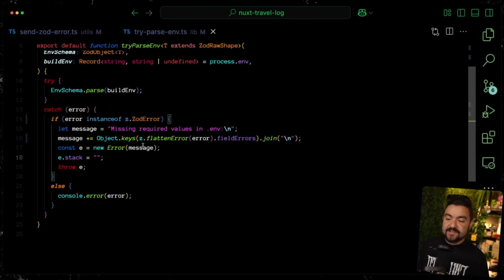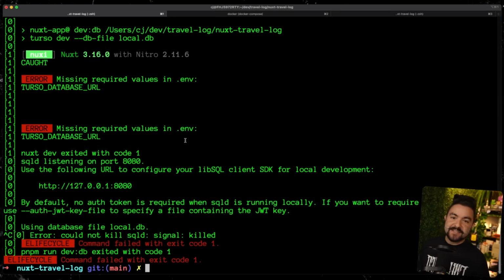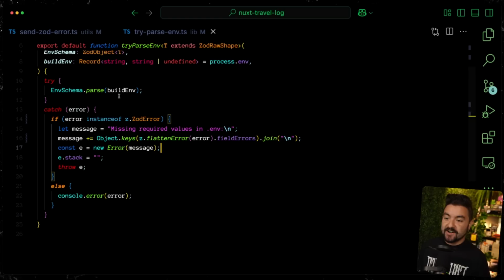Now with v4, I can just use that built-in flattenError method, grab all the keys because those are the missing values from my env, and log those out instead. And so now if I start up my app with some missing values in the env, I can see what those properties are. And I didn't have to write a custom reduce to grab all of those out.